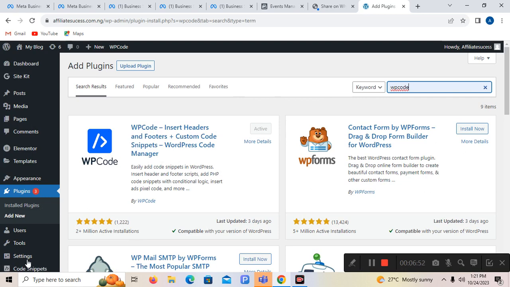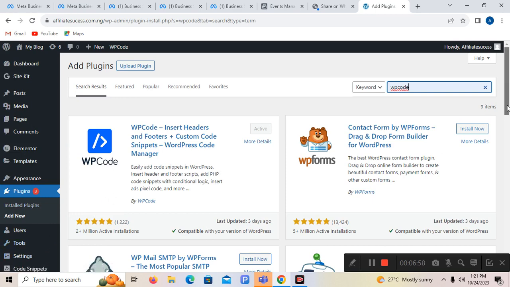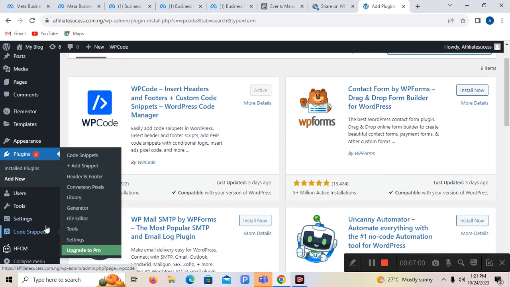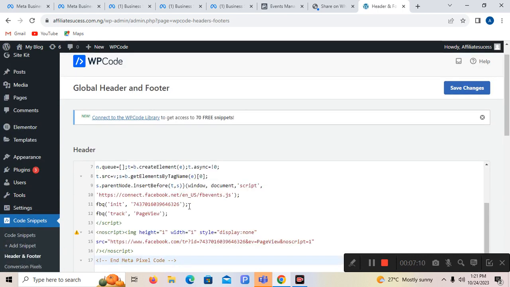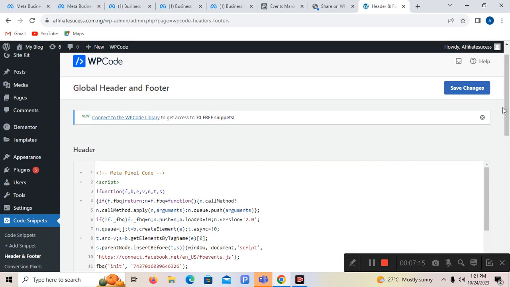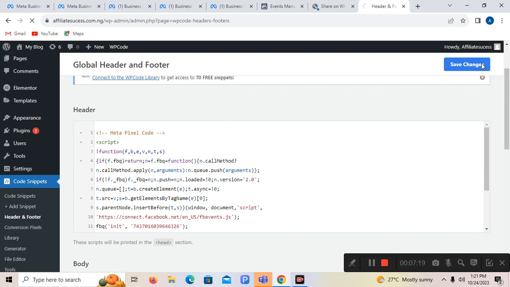So you come down here to this code snippet, and you click on header and footer. Let me go back so you can see. You come down to code snippet and you add header and footer. We are going to copy and paste the code that we copied here. All you just have to do is click on save changes.